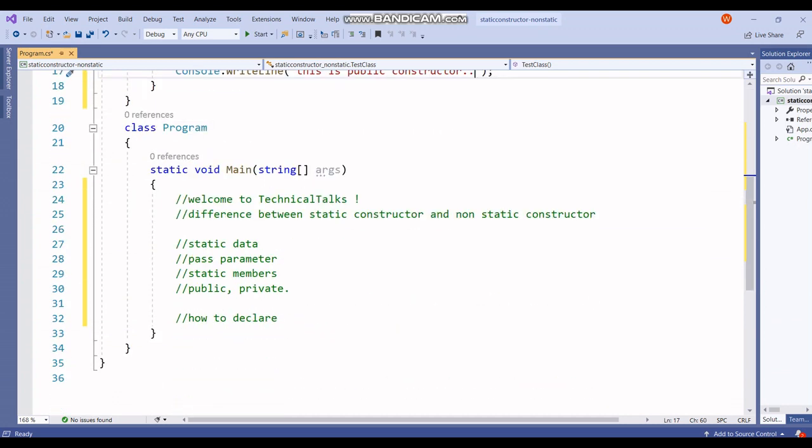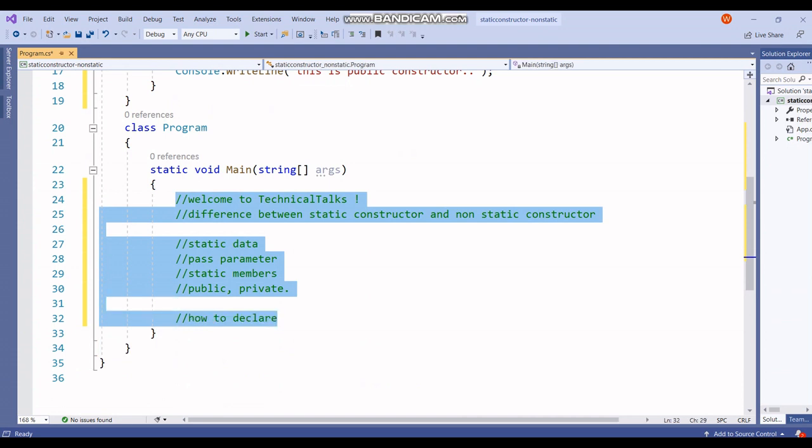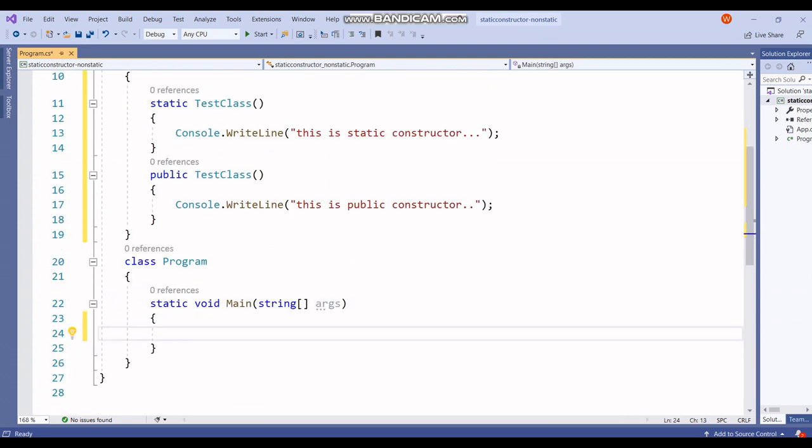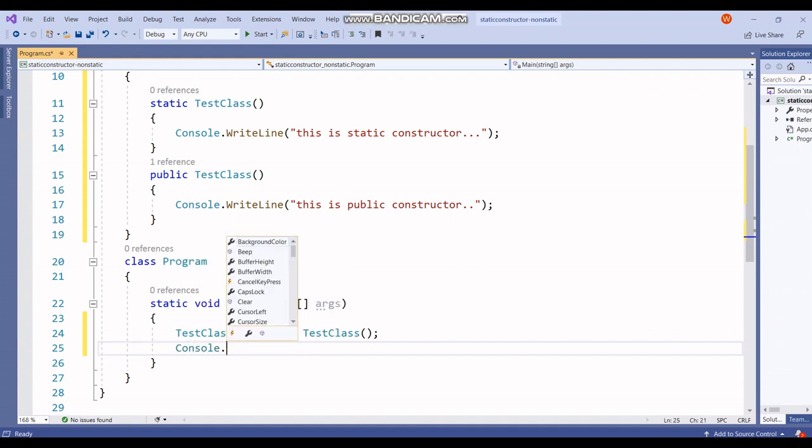Okay, so now let's see how it gets called. In void main, let me create an instance of my test class, that is obj equal to new test class. Because to invoke our constructor we must initialize this class, and we have to create its instance. Okay, Console.ReadLine. Let's run this.